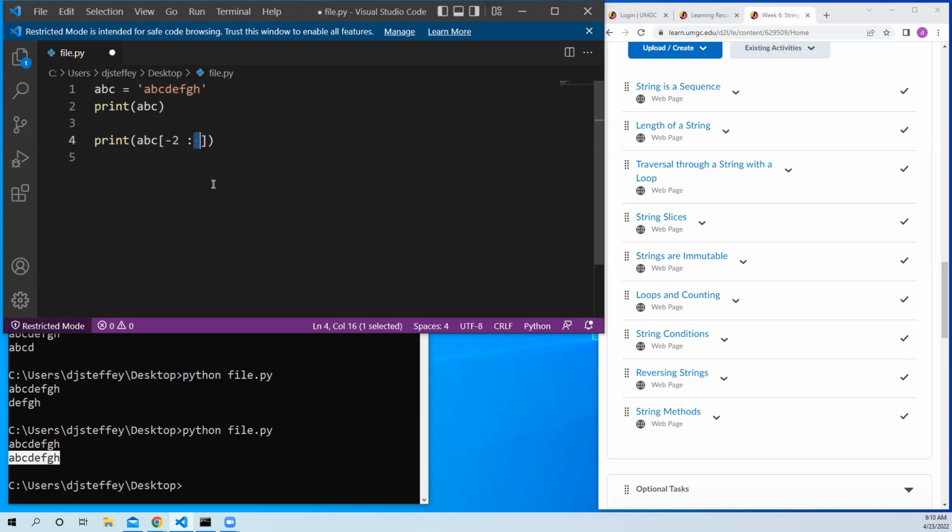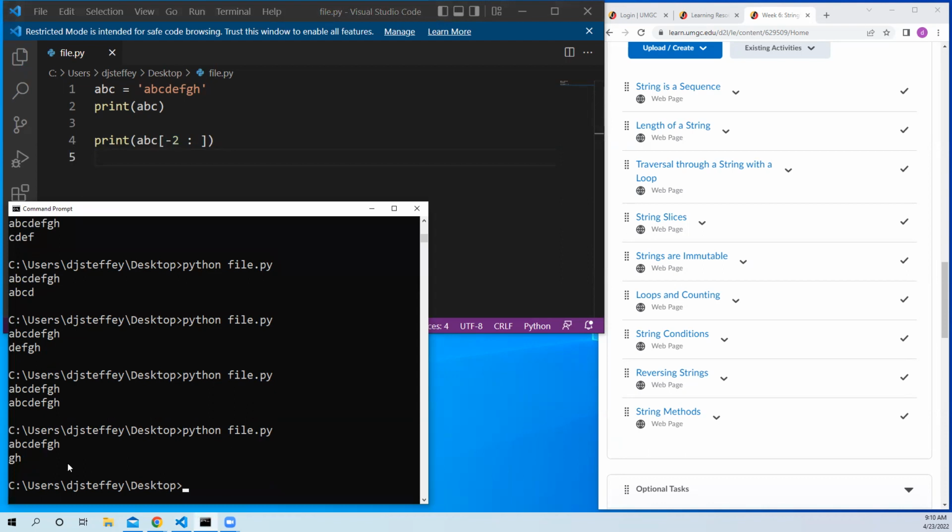And the blank means go to the end of the string. So we're going to start at -2, which is this G, and that's because it's 2 from the end. And we're going to go to the end of the string. If we run that, we get the G and the H.